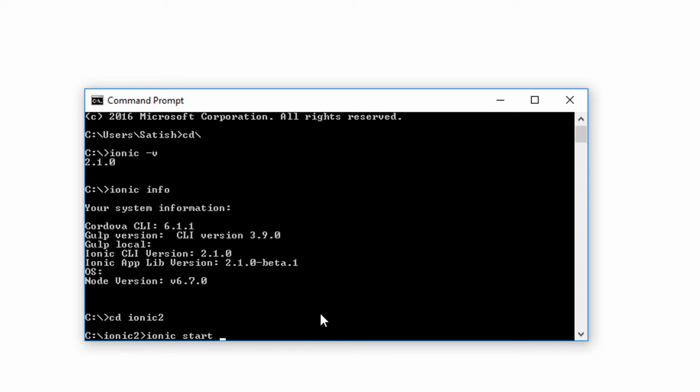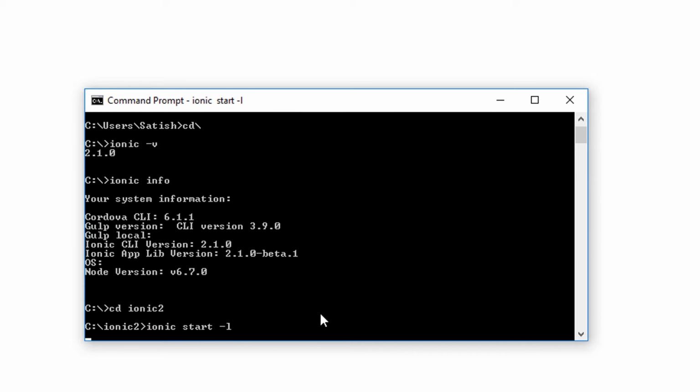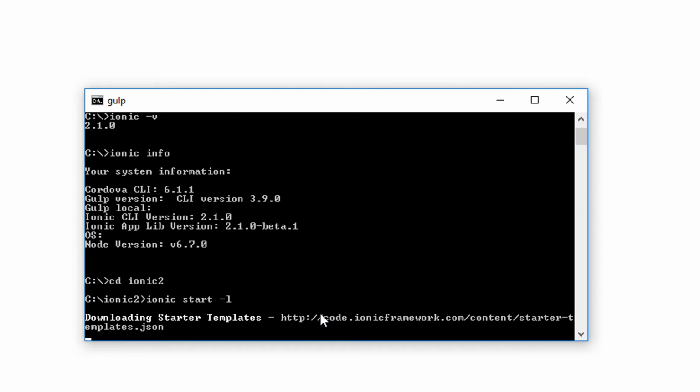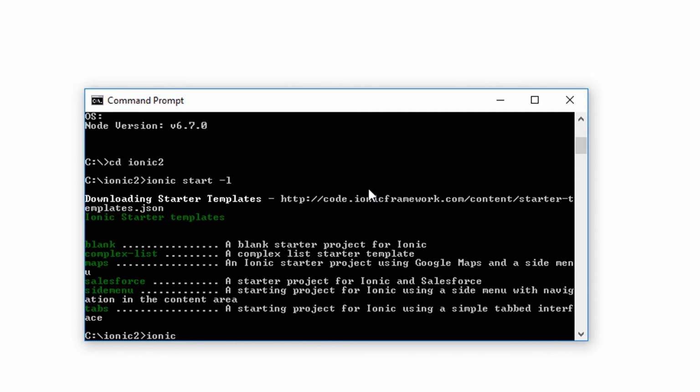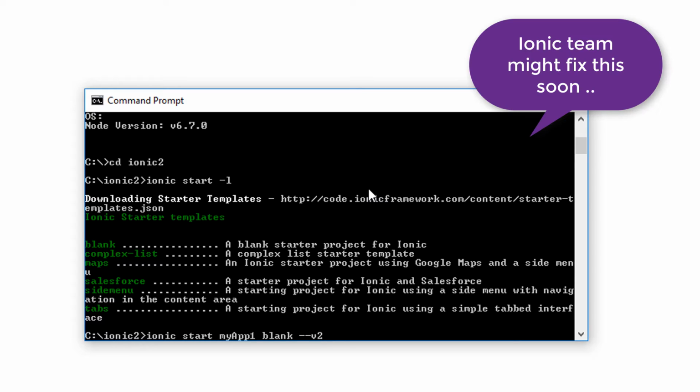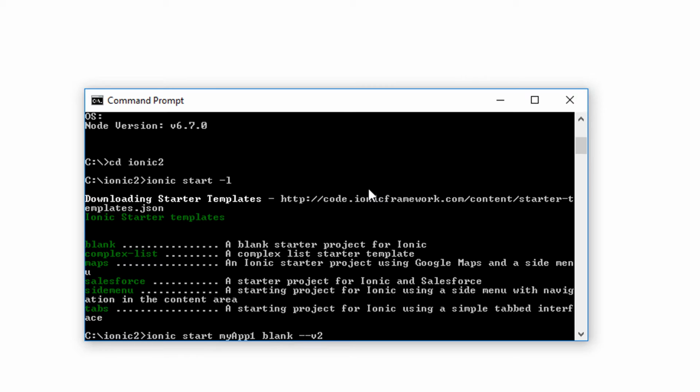So in this tutorial, I'll be showing you different ready-made templates which Ionic provides to us. We have the command ionic start. If I pass in -l to it, it will display the templates provided to us by Ionic. There are many of them, but templates like complex list, maps, Salesforce didn't work for me. In this tutorial, I'll be showing you three templates, that is blank, tutorial, and tabs.